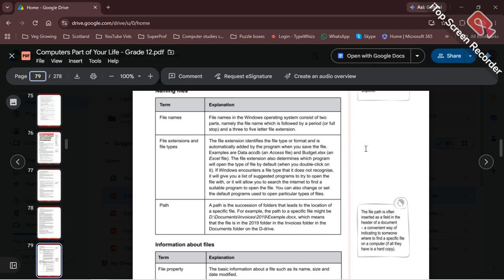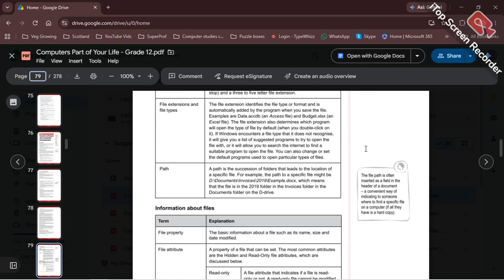Right, the path. A path is the succession of folders that leads to the location of a specific file. For example, the path to a specific file might be D colon backslash. Now, remember, when you're working with paths on your device, it's always going to be a backslash. When you're working with websites, you're going to have a forward slash. So in this example, it's your D drive colon backslash, no spaces in between, documents backslash invoices backslash 2019 backslash, and then we get to the document name over here, example.docx.